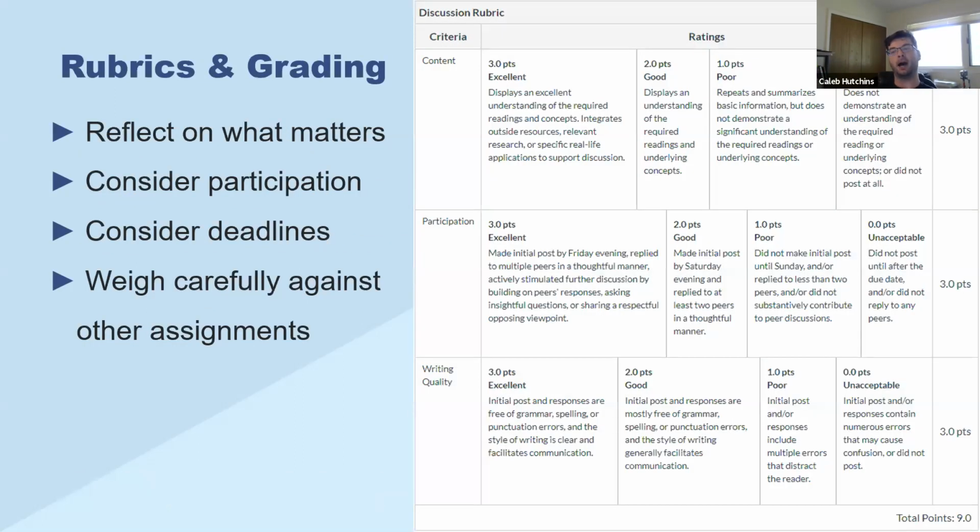So rubrics obviously are going to be a huge help in grading discussions. This is a rubric that I use in mine. It's pretty simple. I keep it pretty sparse, just 3 criteria. Content, in other words, are they displaying an understanding of the readings? Are they integrating the concepts of this week's module? Are they referring to relevant research or real life applications or real life experiences?